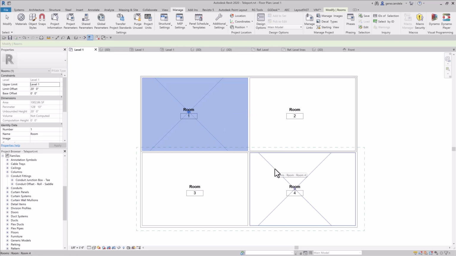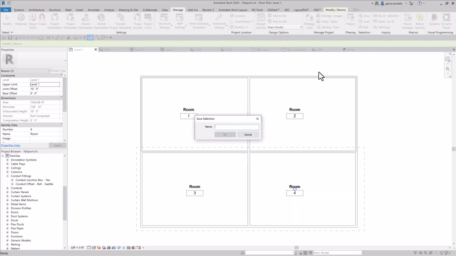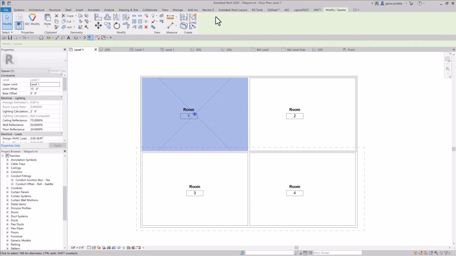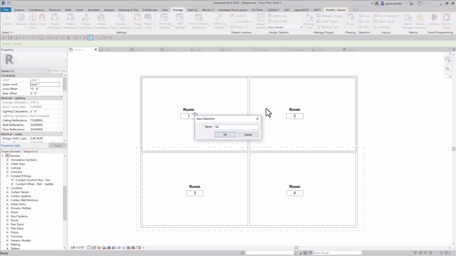Okay, I'll come down here. I'll save that one to Room 2. All right, and in this particular room, I do have a space. Not just a room, but a space. So it does work with spaces too. And we'll call that Space 1.